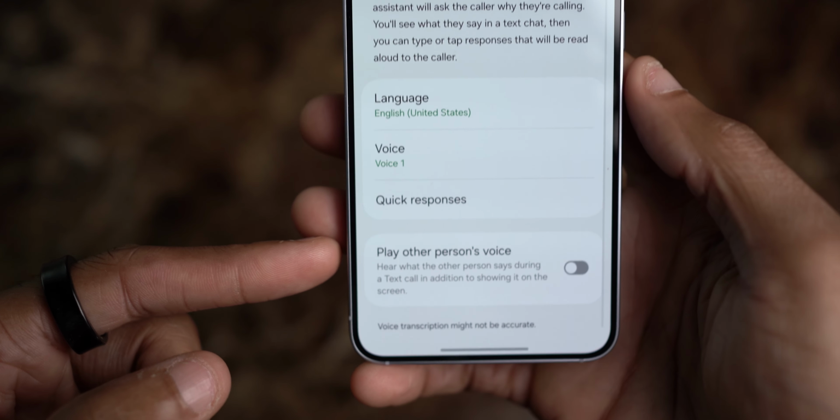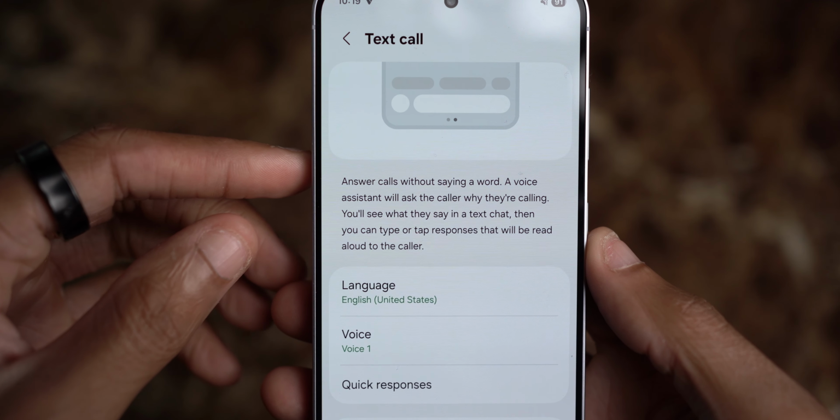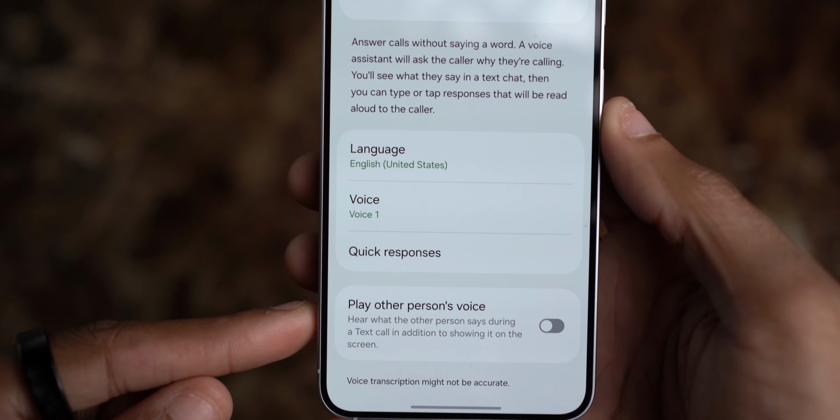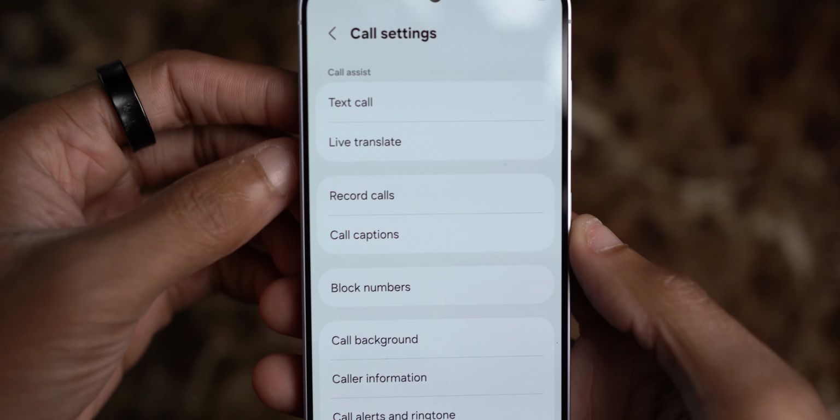So that's also pretty nice. Maybe if you're in a call that you can't actually talk on, but you can text in, this will allow you to still hear them while still seeing what they're saying. So I like that feature there.